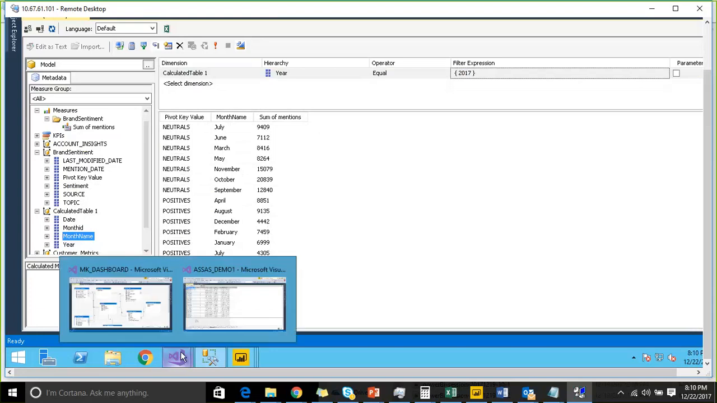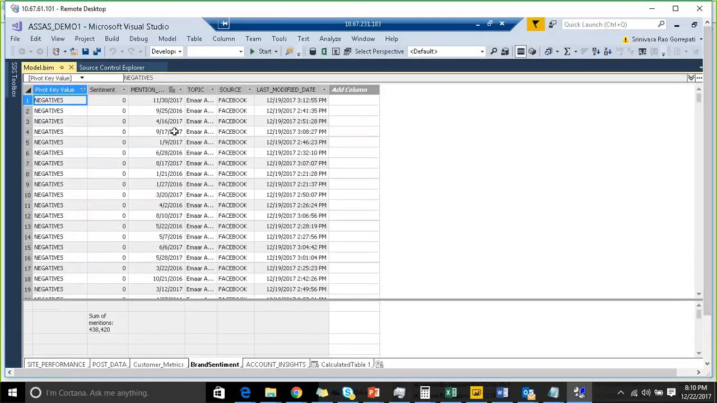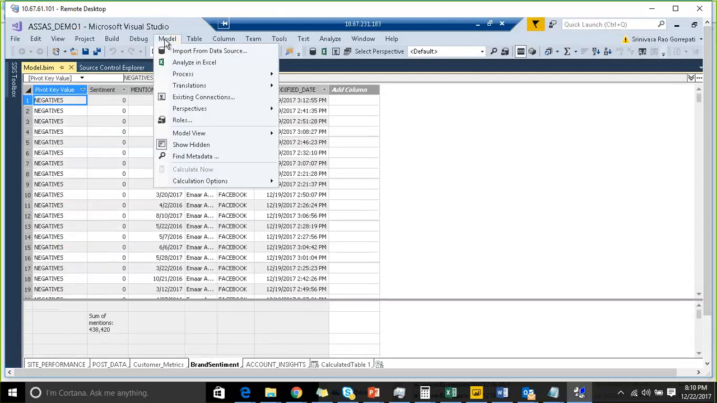Now the same thing I did, called browse, you can do from here also with the help of Analyze in Excel. Analyze in Excel is nothing but, whatever you developed, if you want to browse it or test it without deployment, you need to click on Analyze in Excel. Excel will be opened with the model that you created. There you can drag and drop. Please test it from your end.